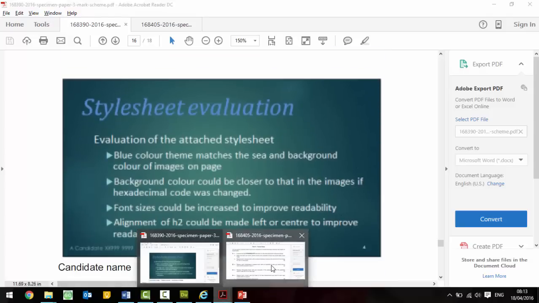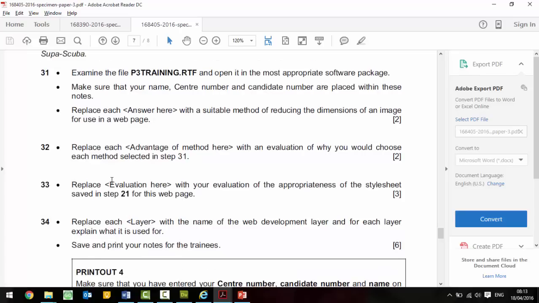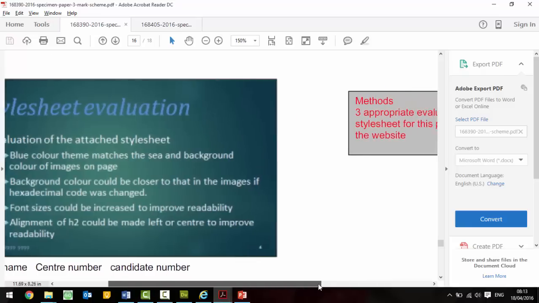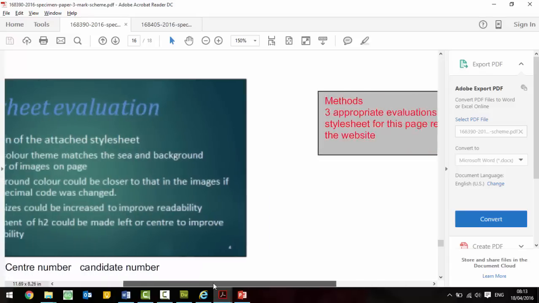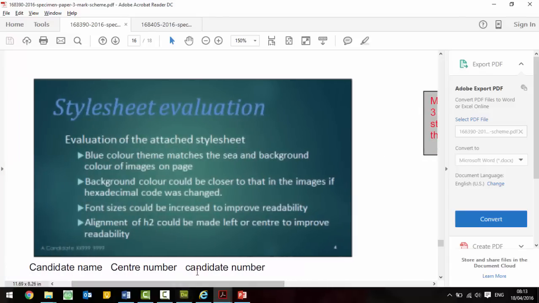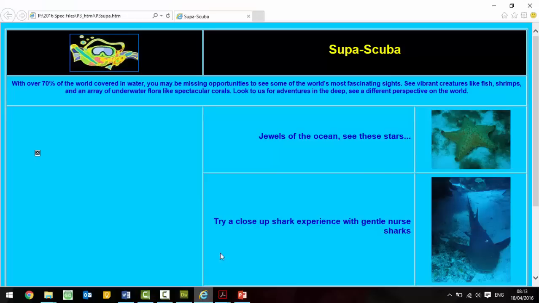The next question then was talking about the style sheet. So you need to evaluate the appropriateness of the style sheet saved in step 21. Now if you have a look at the mark scheme, it does just say 3 appropriate evaluations, so you don't have to choose these. But what you're essentially going to have to do is have a look at the web page and analyse whether or not this style sheet is any good.